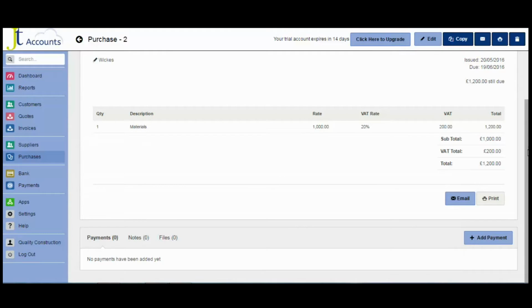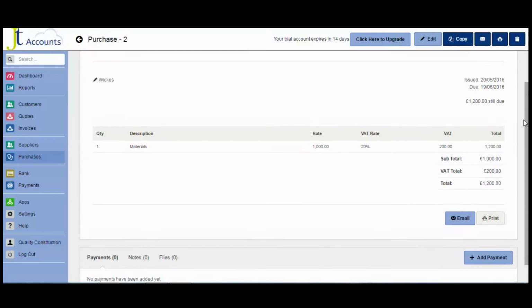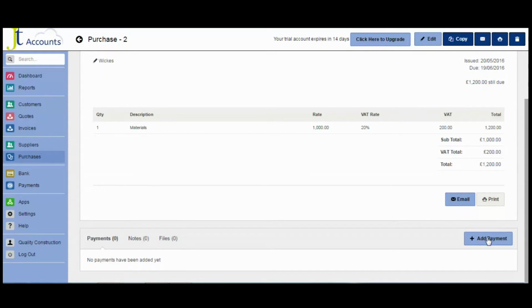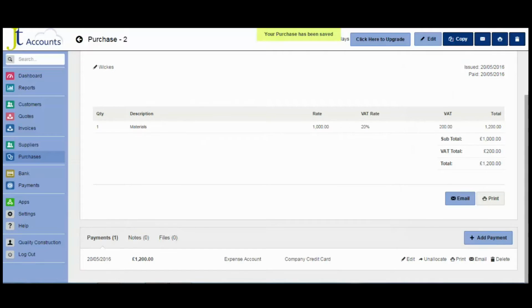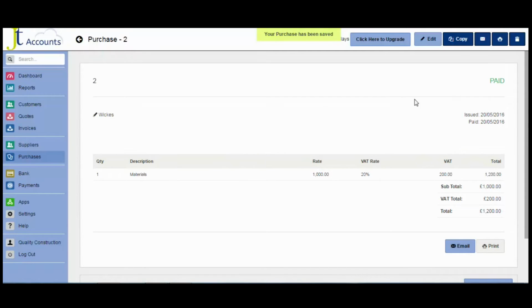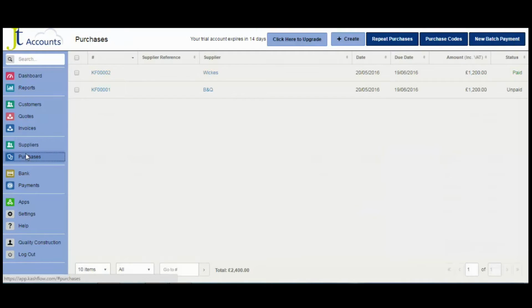Once you've paid the supplier, all you need to do is generate the relevant purchase invoice, click on add payment, and again it can be a full or part payment, the payment date, the bank account it's gone into and the payment method. I'm going to say company credit card, just hit save, and that's now been recorded as paid. If we now go through to the purchases module, we can now see that one purchase invoice for Wickes has been paid and the one for B&Q is still listed as unpaid.